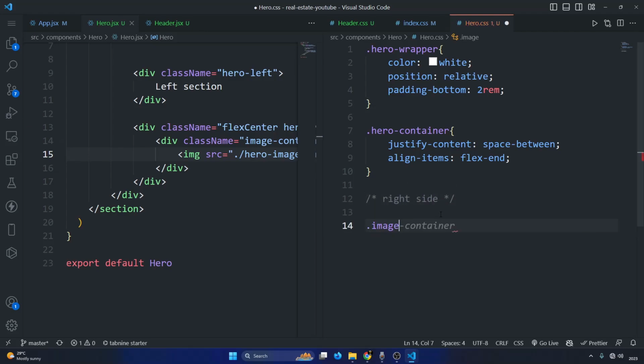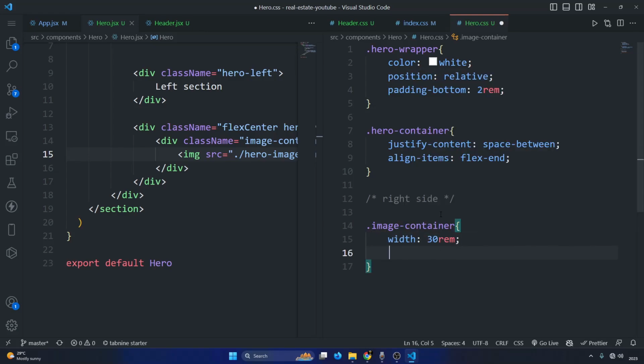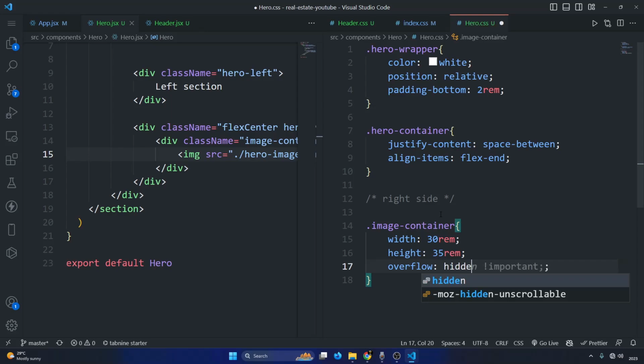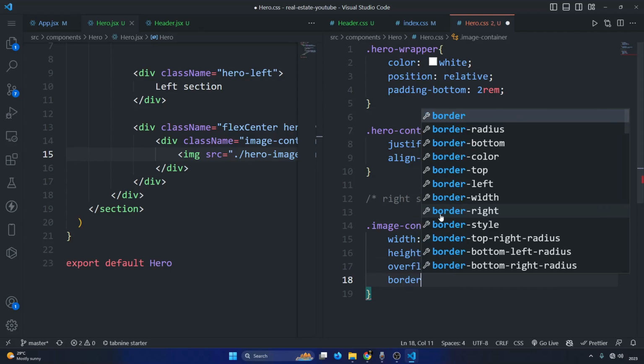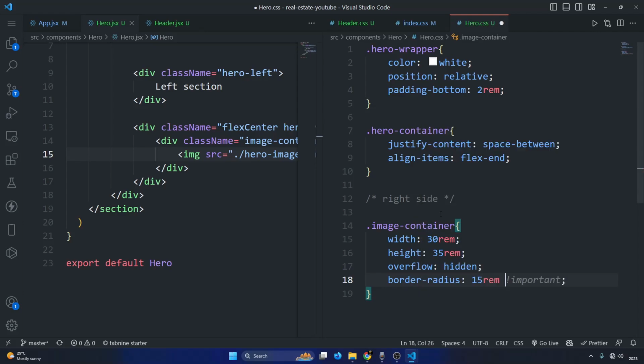I am directly targeting the image container here and making the width of this container as 30 rem with the height of 35 rem. The overflow should be hidden because as we know the image is square, but the container should be rounded from the top corners, so we have to make the overflow hidden. After this, the border radius is the most interesting thing because the 15 rem for the top right, 15 rem for the top left, and then 0 and 0 for the bottom corners.